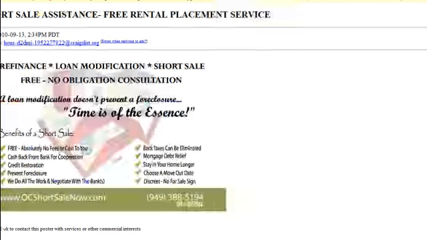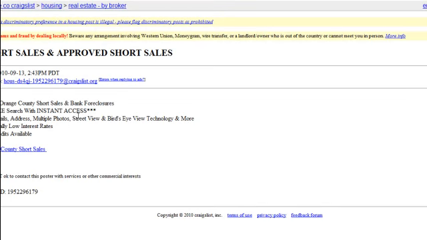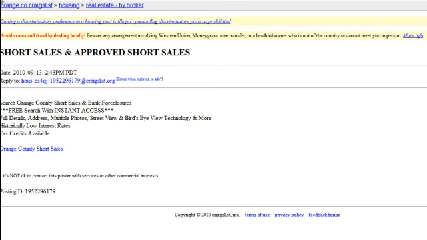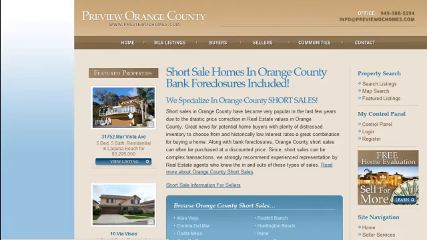Now let's go to our next site. Here's the next Craigslist ad: short sales and approved short sales. It's targeting buyers. And right here, "Search Orange County short sales and bank foreclosures. Free search with instant access." So let's see, when I click on this link, if it sticks to its word about free search and instant access.